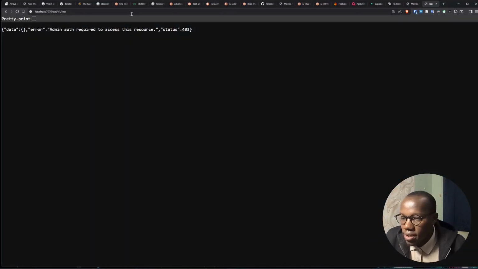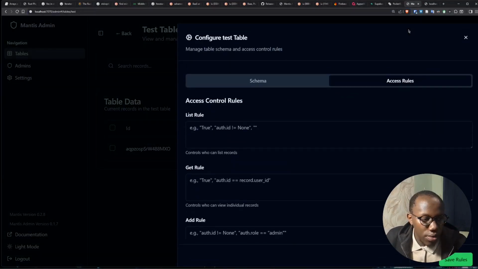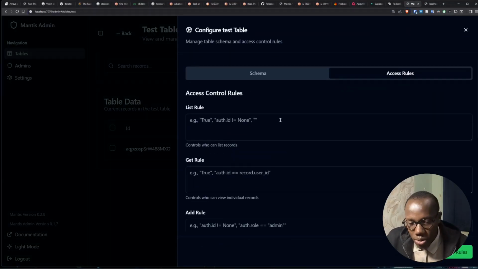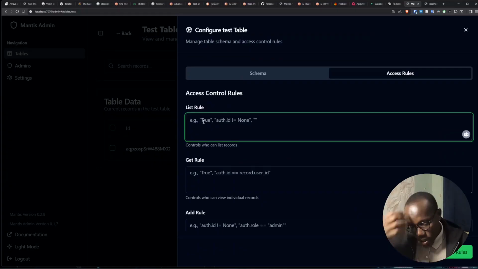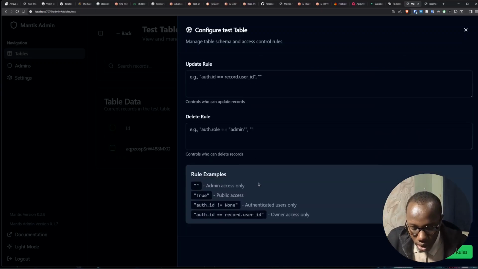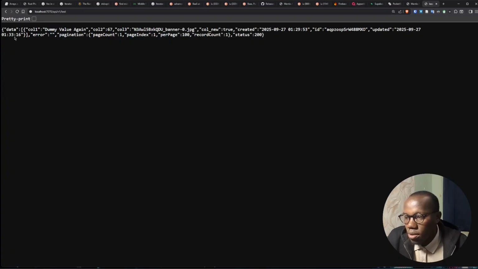If you try and get it, it should throw an error that an admin authentication is required for you to access this resource. To make it public, if you come back here to your config, you need to set this list rule to be public. A very quick method is just setting it here to true and saving it. So if we save that and reload this page, good.